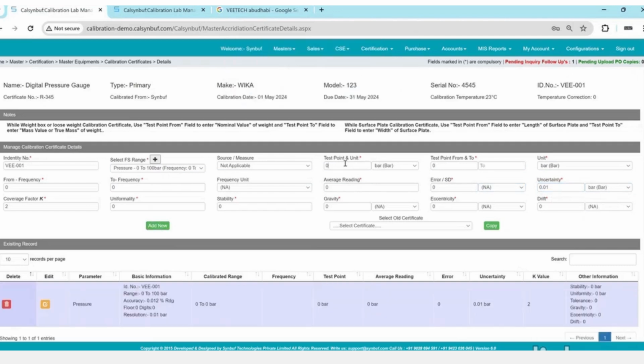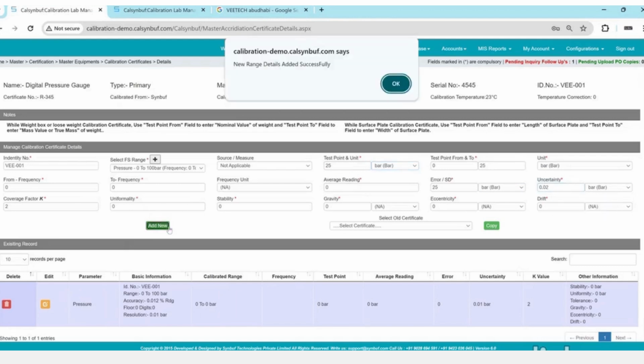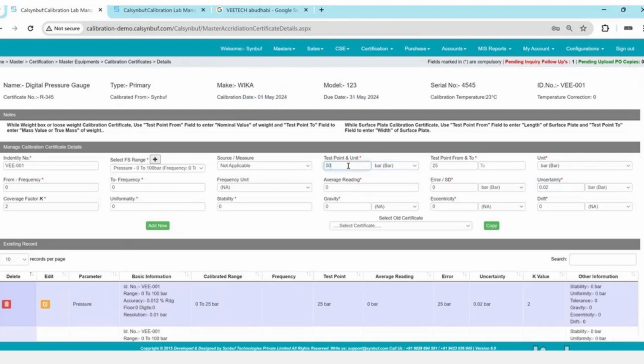Okay. So I'll add this. My next point, for example, 25 bar. So the system will create this 25 bar. My uncertainty is 2. Okay. I'll add this. My next point is 50 bar. So I'll enter 3 and add this. My next point, for example, is 75. I'll add this, maybe 25, right? Then my last point is 100. Same uncertainty is there. I'll add this.